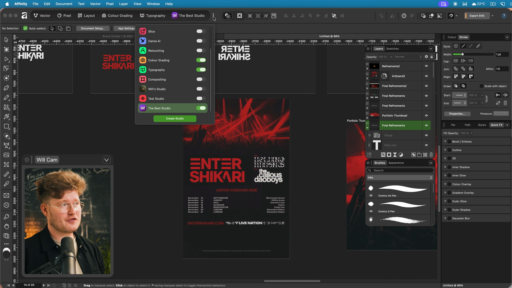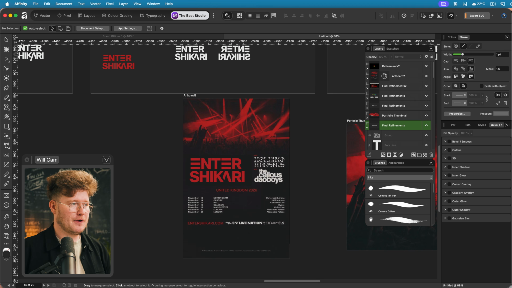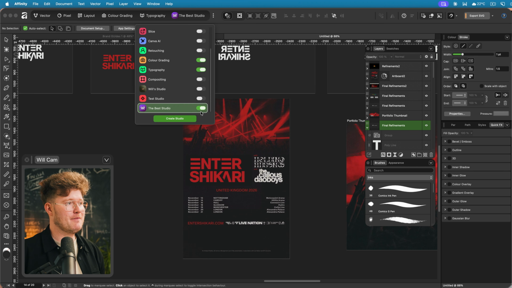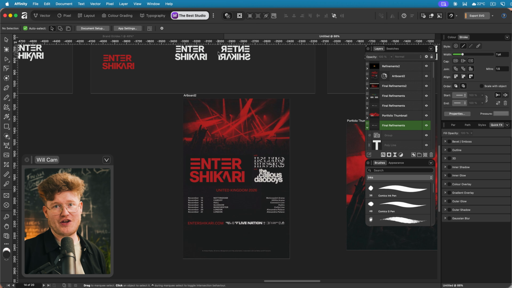If I click up here on the top 3 buttons to get all my studios here, I can right click and export this if I want to, best studio to the desktop, and boom. People can actually import them as well. So you can go up here again, right click, import, best studio, open, overwrite, and we have a studio that is custom built for certain things.